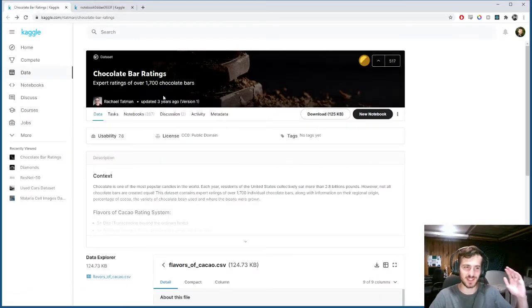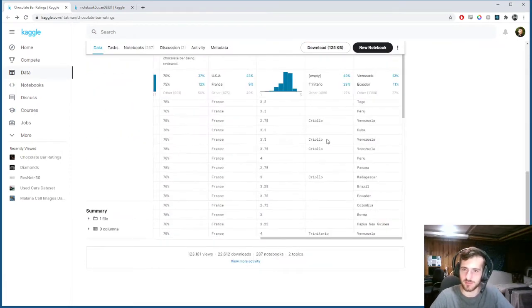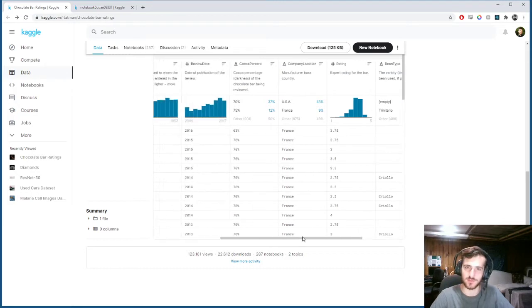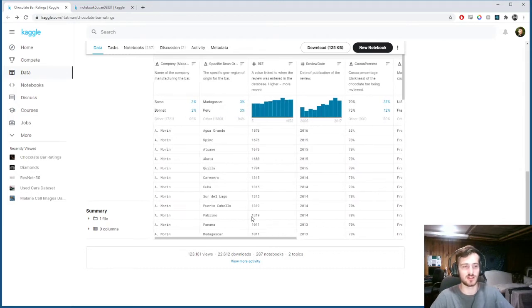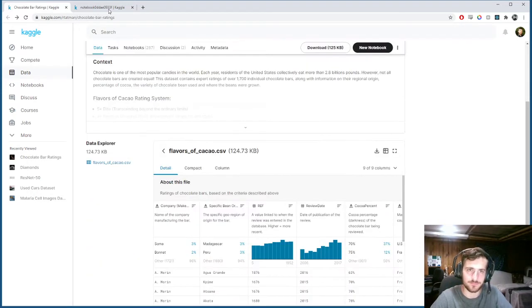Today we will be looking at chocolate bar ratings and trying to predict an expert rating for the bar based on a variety of features about each chocolate bar. So this is very similar to the one I did yesterday on wine reviews, but let's get into it.